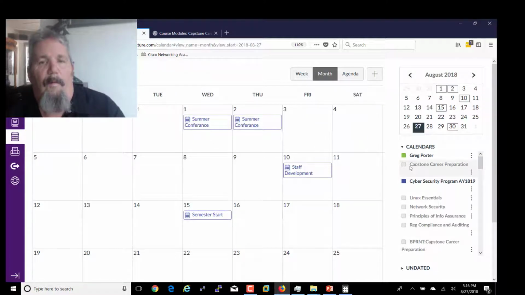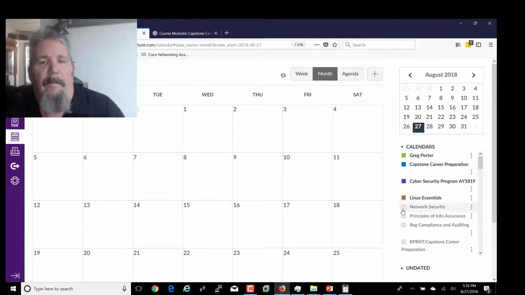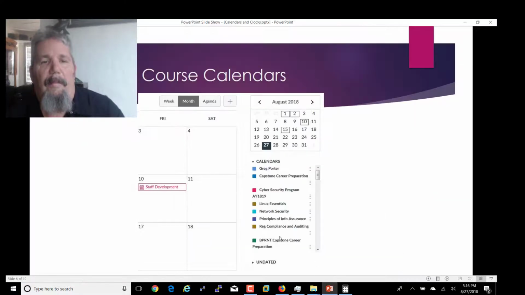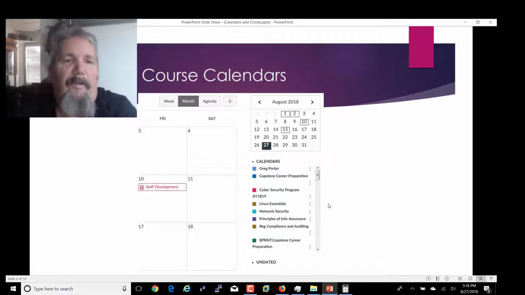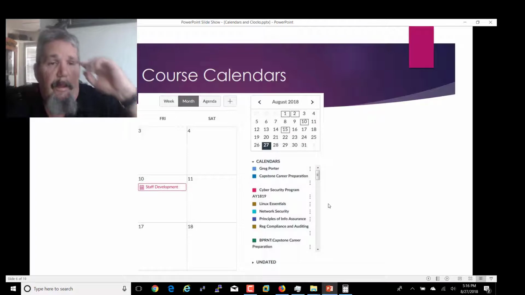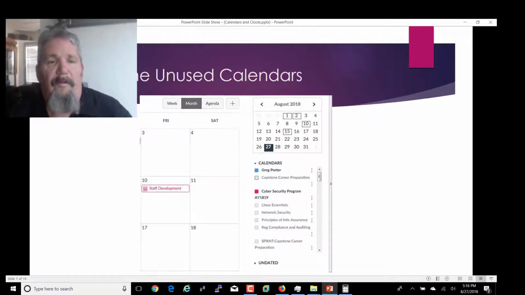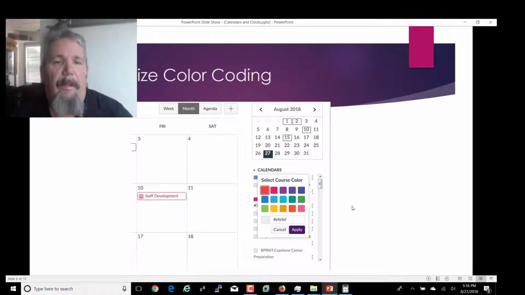Now, when you click these on, probably all these are going to be turned on. Since we are open entry, open exit, there is no calendar per se for a course. There's just one for the entire program, and then you personally. So what I suggest is turning off all except for your personal one and the cybersecurity program calendar. You can actually go in, and the three dots at the end will allow you to change the color coding and customize that.